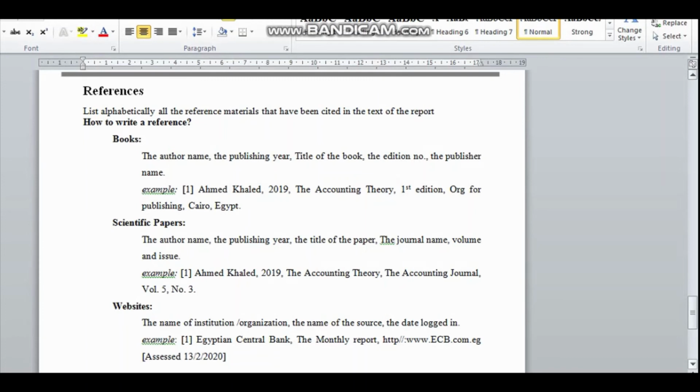Okay, about the scientific paper, you have to write the author name, comma, publishing year, comma, the title of the paper, comma, the journal name, comma, volume or issue. For example, if I have a paper called Accounting Theory, published through the Accounting Journal, and the author name is Ahmed Khalid, we can write it: Ahmed Khalid, comma, 2019, comma, Accounting Theory, comma, the Accounting Journal, volume 5, number 3.